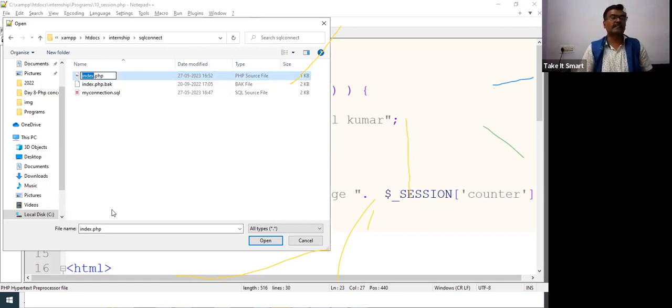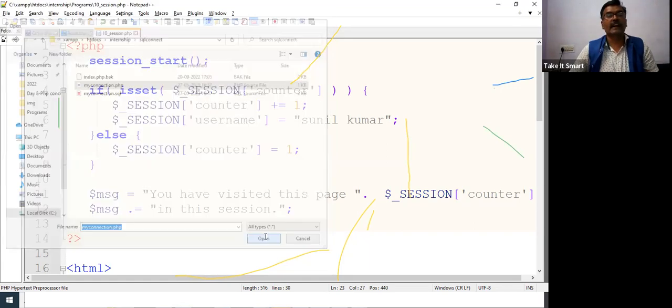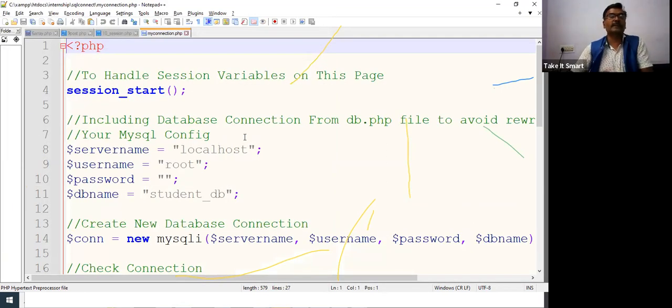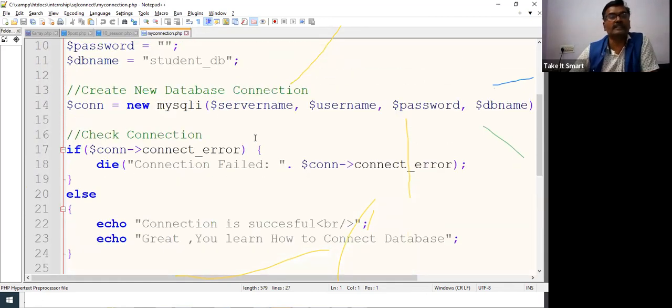I don't want it to connect directly. So I am naming this page my connection. I hope everyone is getting it. All be attentive. So I name the page as my connection. I run this. I open this page. So what is done here, guys? It is a small page having no design, no HTML.